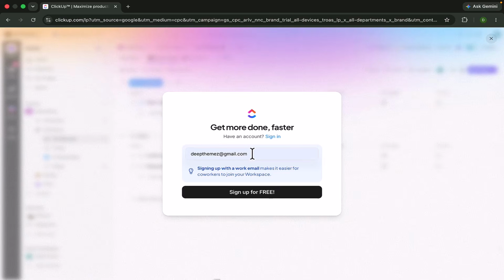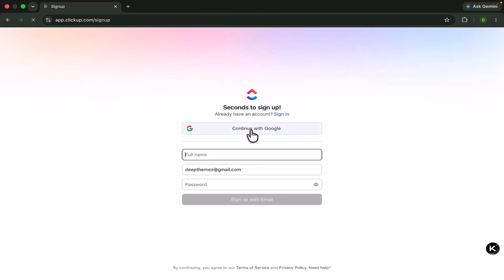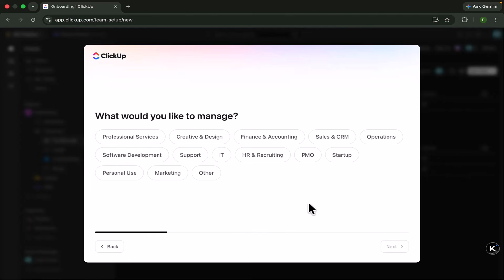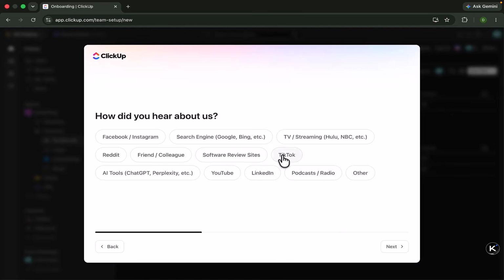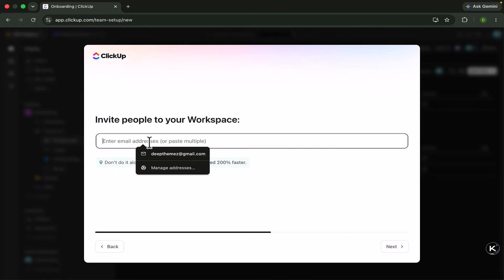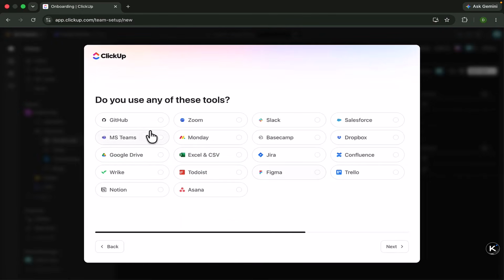After that you will see the onboarding screen, and on the onboarding screen you can select all the stuff accordingly, and I will choose Google. After login you will see the onboarding screen. It's up to you what you would like to use ClickUp for. Is it for work or personal? Yes, it's work or IT. And how did you hear about us, from Facebook, Instagram, or yes, you will know from YouTube, because I am teaching you. So skip this step, and which tools do you use? Yes, I have used many tools like Slack, Zoom, and so on.